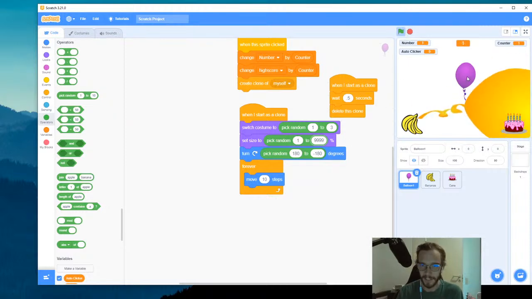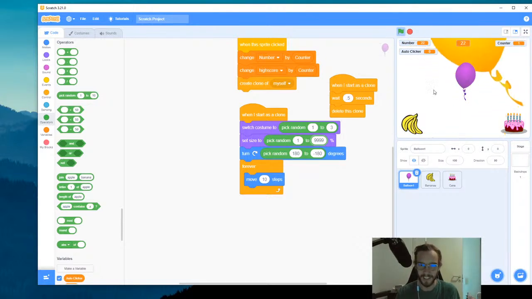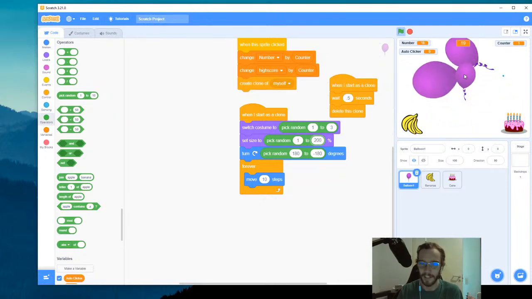We can also test that. As you can see, it has a maximum of how big the balloons can be. So a more suitable number would be 200. Let's see if that will actually... that looks great.